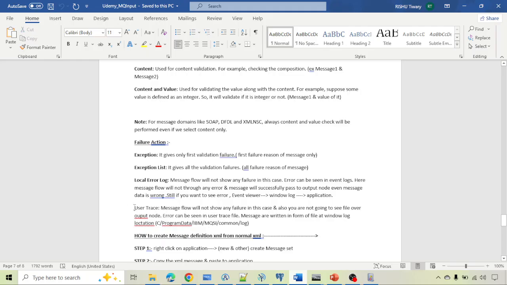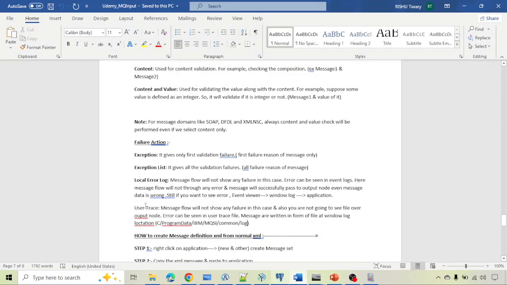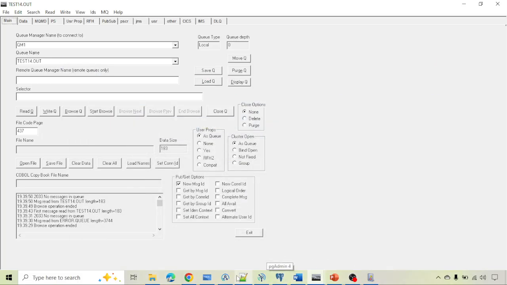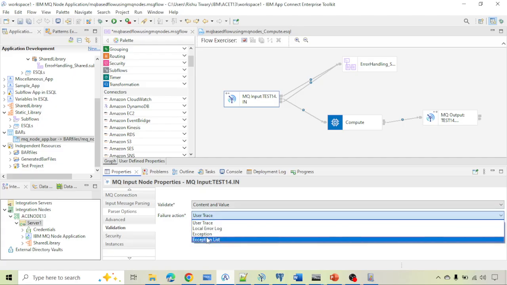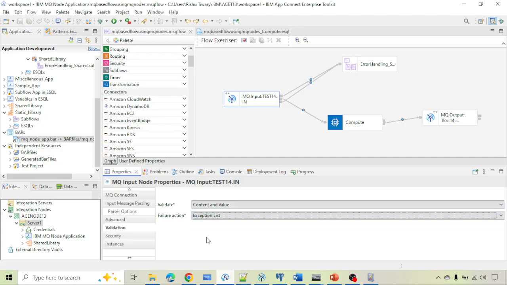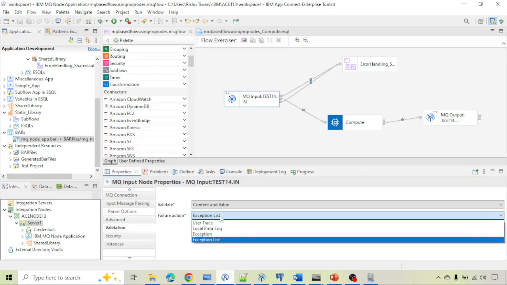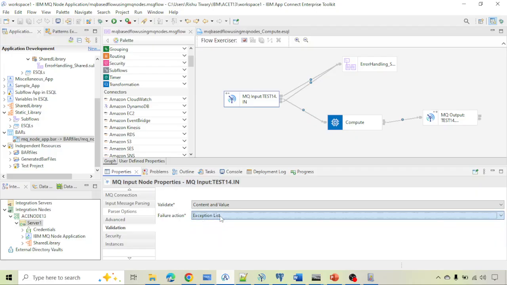I am giving this as homework, you can try this, okay? Because this is not of much importance. Mostly we use the exception list. In most cases I have seen the exception list being used, so that's the reason I have shown you the exception list. So now let's select the exception list, okay? I have shown you all four cases, as far as possible.